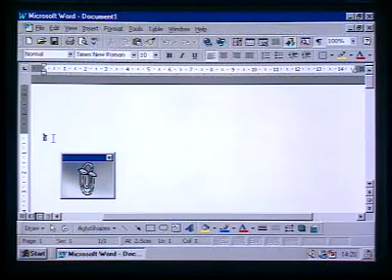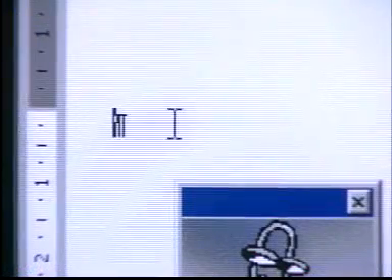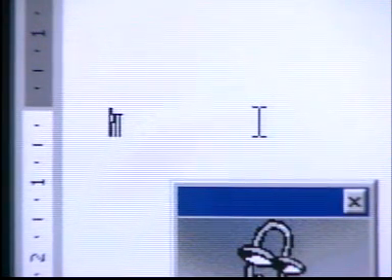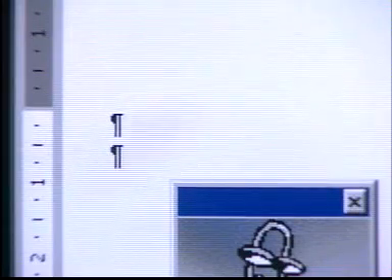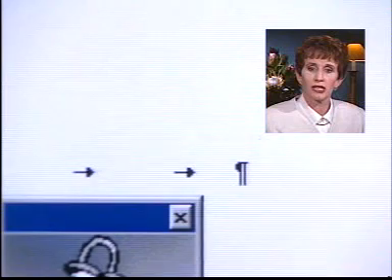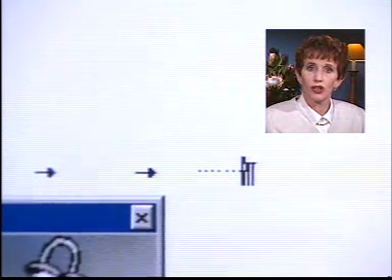You can see here that I have one paragraph mark. It's like a backward P, indicating an enter. If I press the enter key again, I get another one. Press my tab key and I get horizontal arrows. Press my space bar and I get dots.